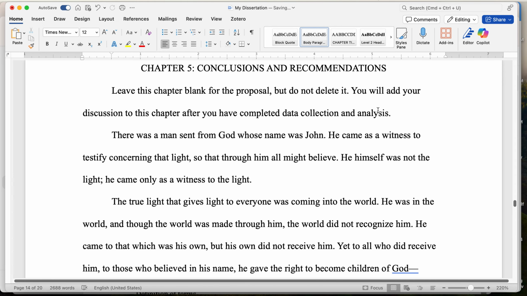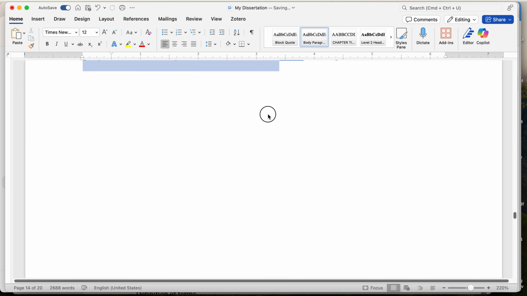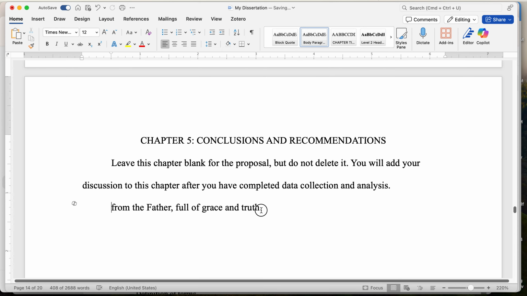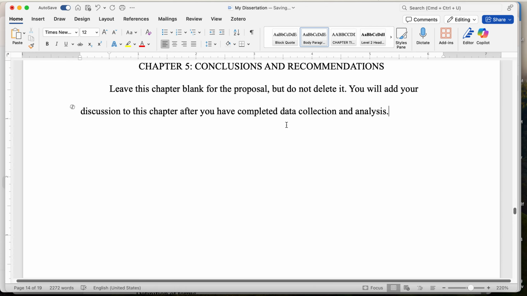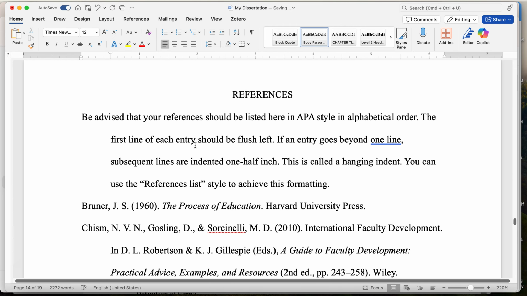Same goes for the conclusion. You'll just get rid of this, it's all just sample text. It's not really anything. And I'll just delete that. So chapter 5 is the same way. All right. Thank you for your patience. I just wanted to show you what we got going here. All right, chapter 5. So you're going to fill this in later for your proposal. You're just going to leave it just like this. Don't touch it.